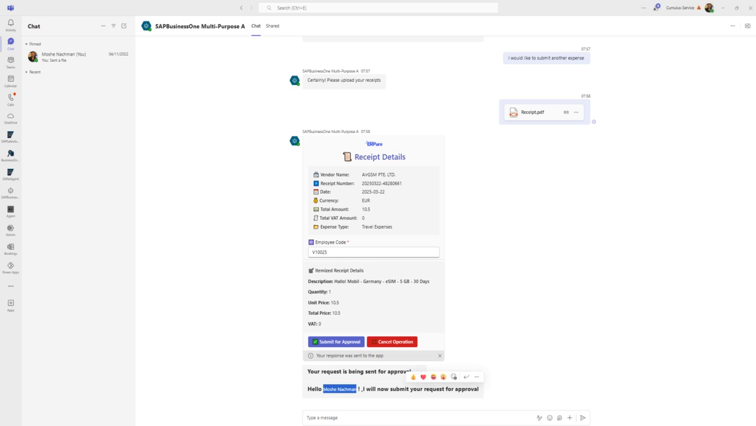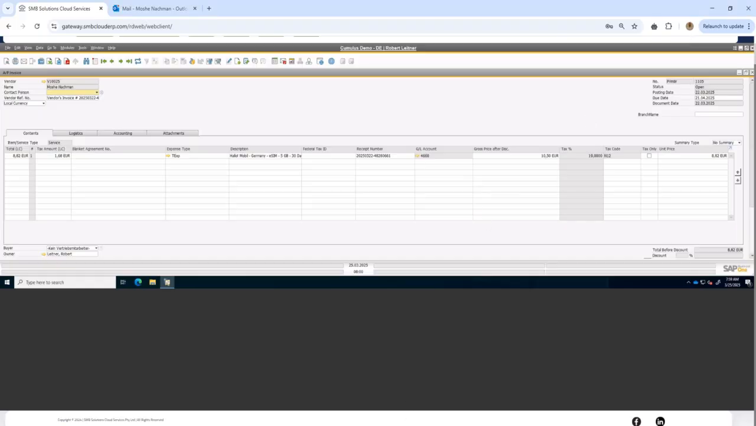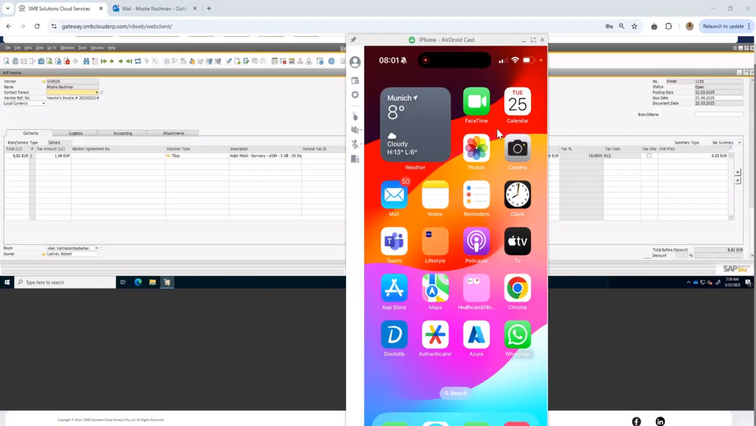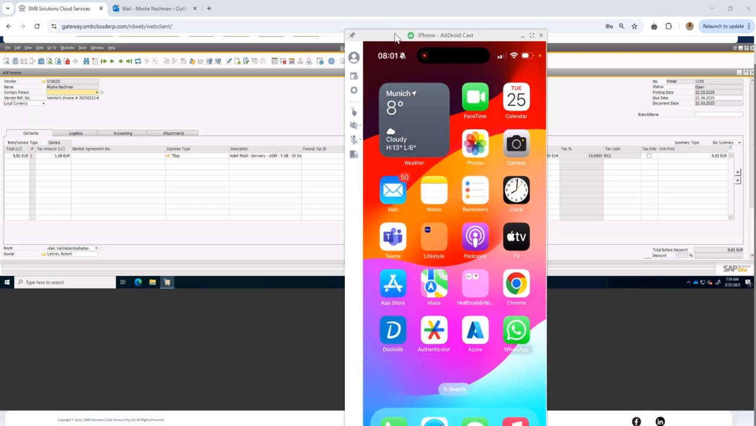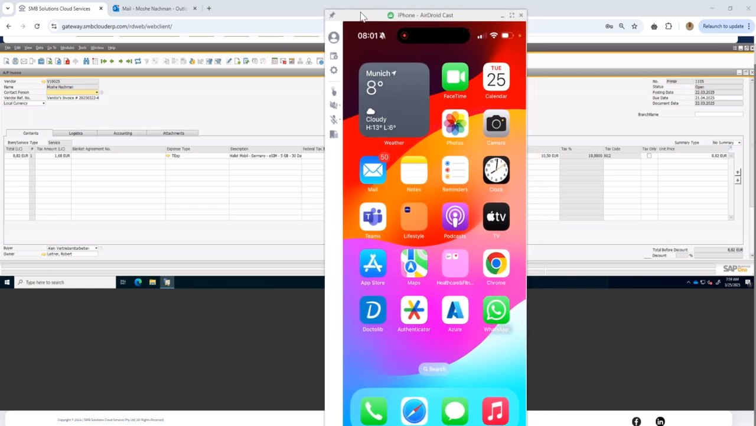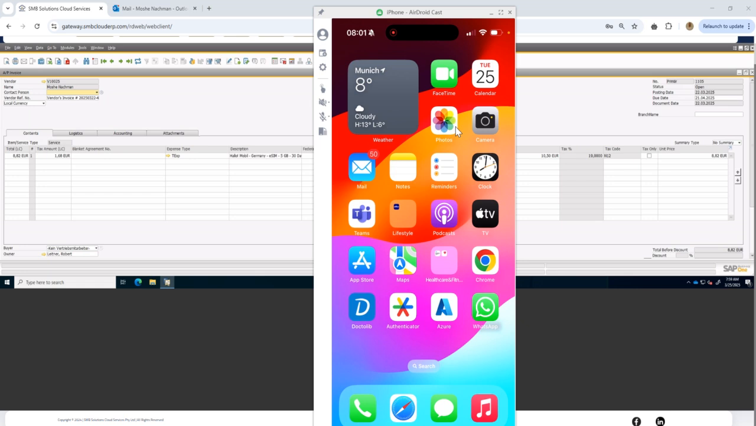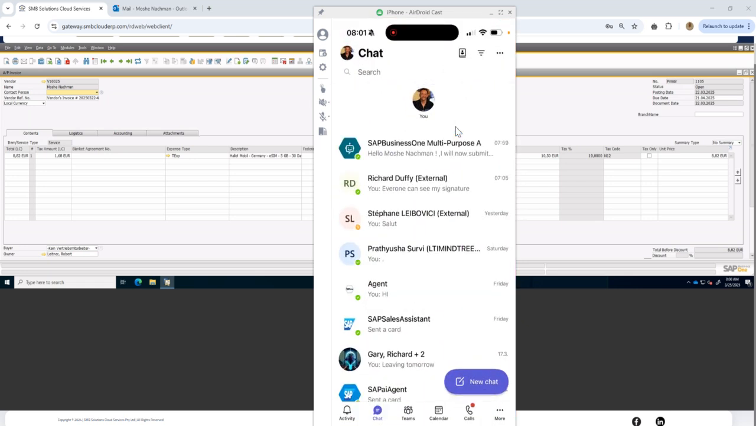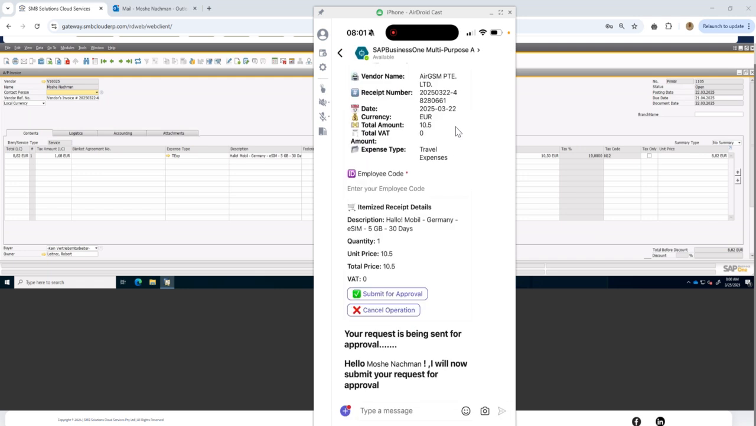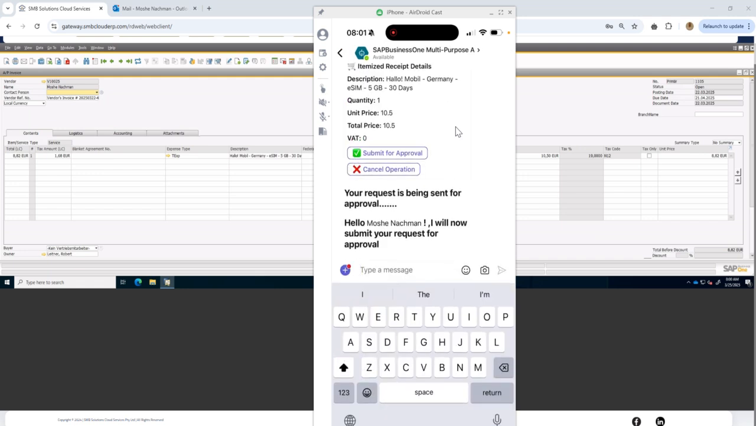So now let's say that I would like to not use my desktop application for Teams. Maybe I want to use my mobile phone and upload a receipt. So let's just take a look and see how it goes when we do this straight off our iPhones or Android devices. So I'm going to open up Teams, and I'm just going to say I would like to scan a receipt.